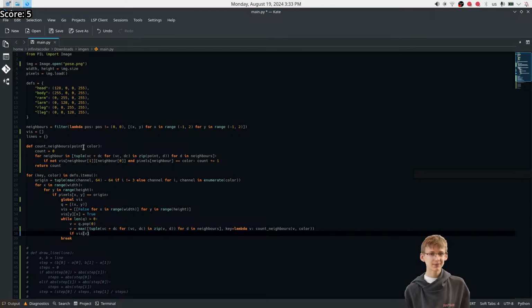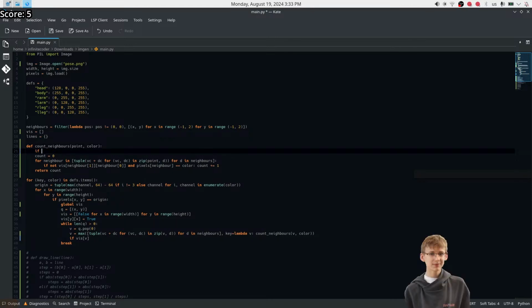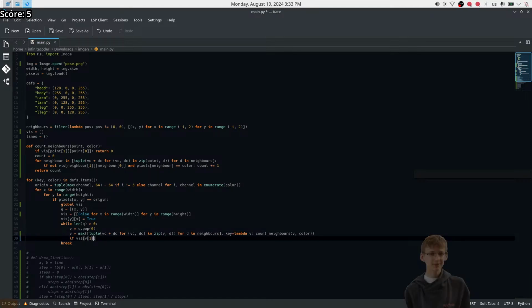Yeah, if this V actually, if this point is 1.0, return 0, because I don't want to. If it's visited, then we break.